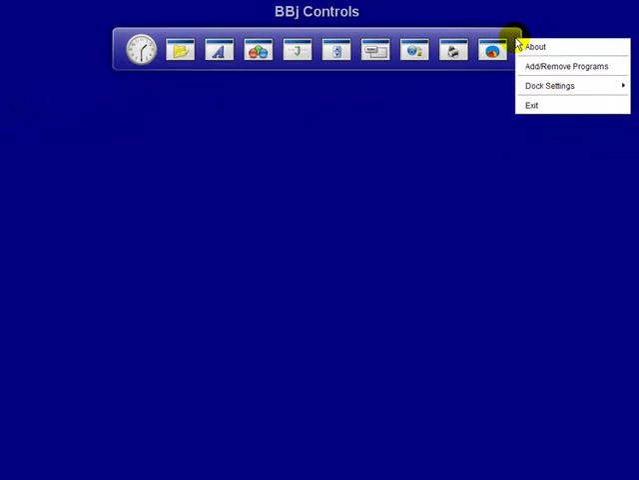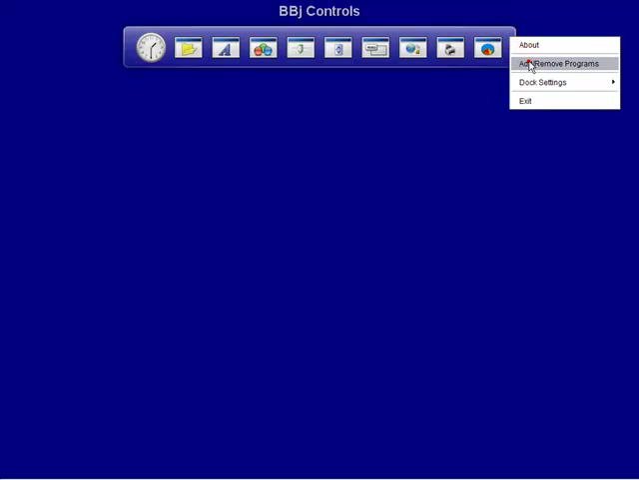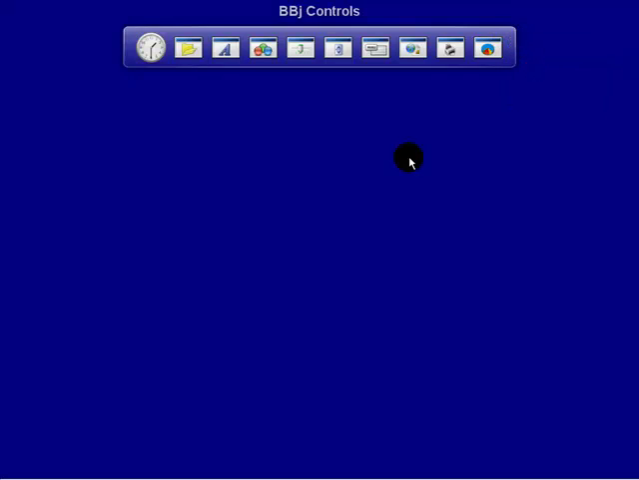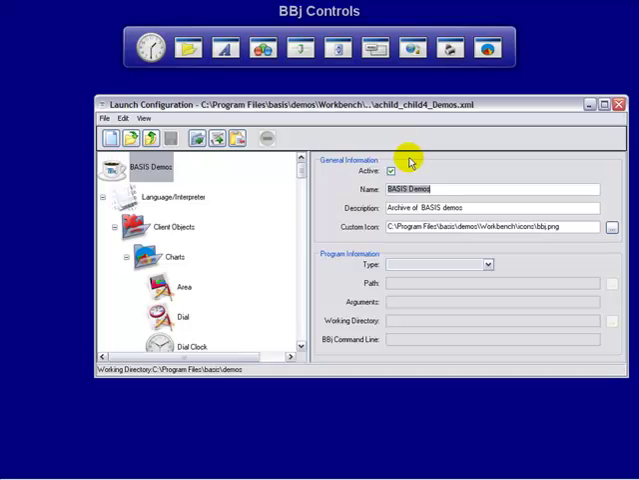So let's see how you do that. All you have to do is right mouse click and select Add Remove Programs. This will bring up an editor dialog that allows you to remove and add programs or rename them or whatever you want to do. So let's go ahead and go in here and let's add a program. You can add a folder or a program, so let's add a program, and let's go ahead and just add Notepad.